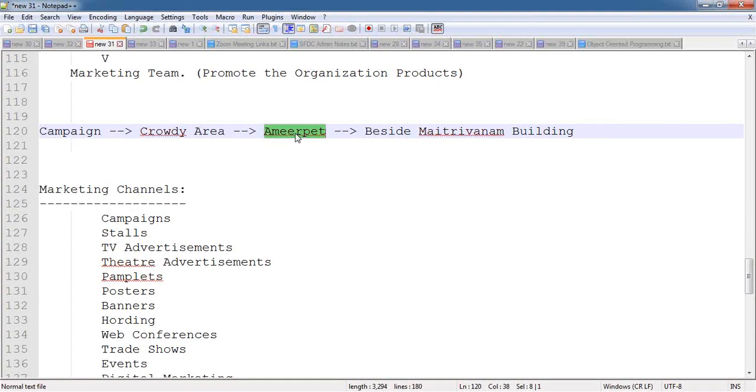In Amirpet, all kinds of people are staying. So many kids are staying in this area. So many students are staying in this area, who are done with their graduation, who are learning some courses. So many professionals, organization people, and business people are also staying in this area, so we have the right place to conduct the campaign to sell our products. That is why Dell wants to conduct a campaign in the Amirpet area, because this is a crowded area in which we are able to capture all the categories of people, beside this Maitrivanam building.